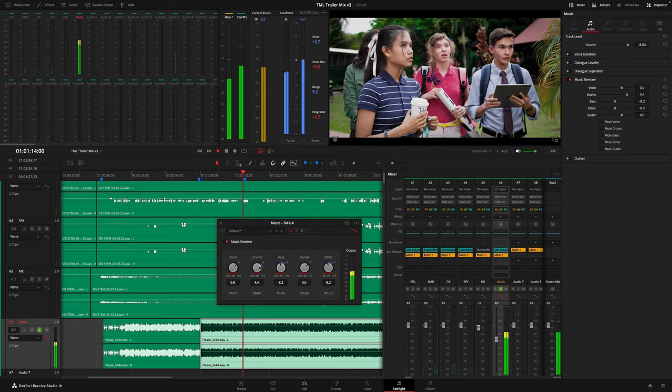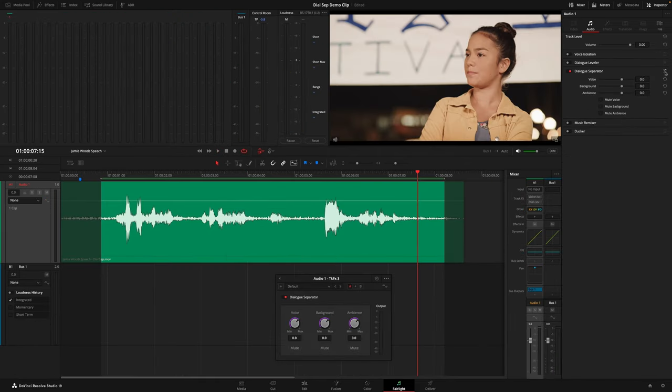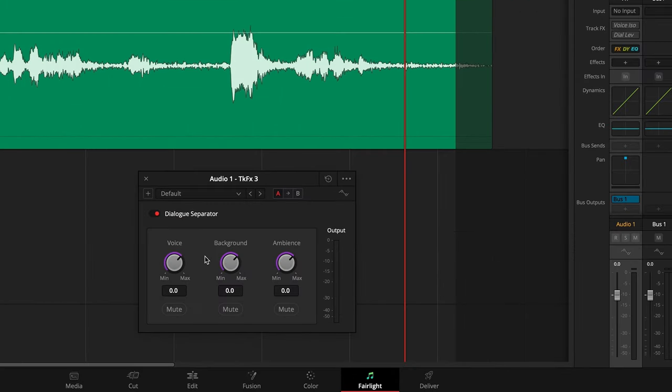Dialogue Separator uses AI to give you independent level controls for dialogue, background sounds, and ambience, so you can refocus recorded dialogue and lower distracting background sounds while preserving the reverberant feel of the room.